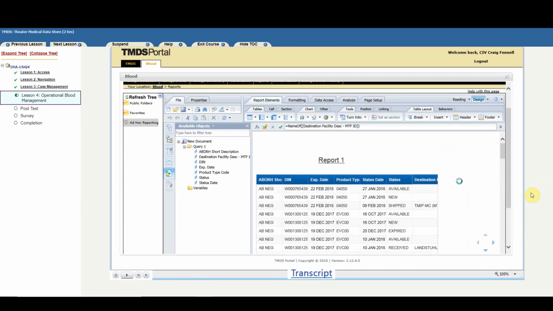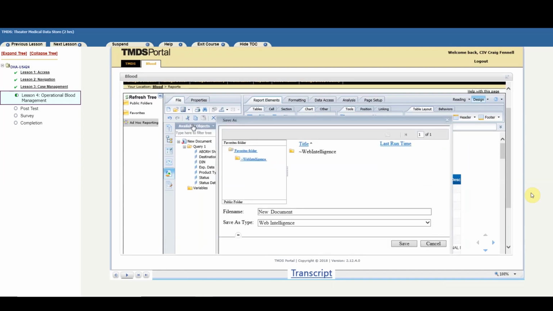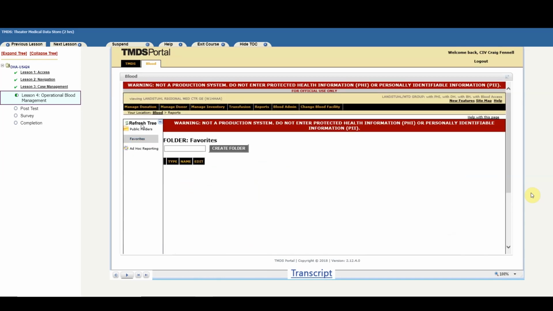To save this report for future use, we can click on the Save icon in the toolbar and select Save As. Select the Favorites folder, name the report, and save it. The report will be added to the Favorites folder. The next time we log in, the report will be available.